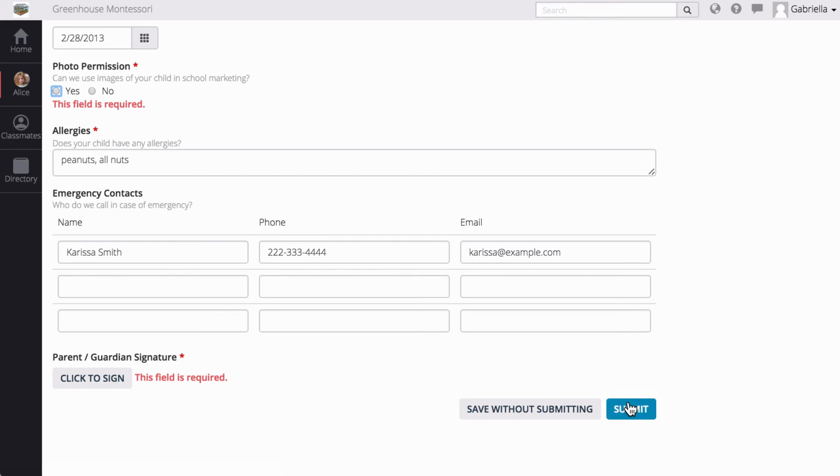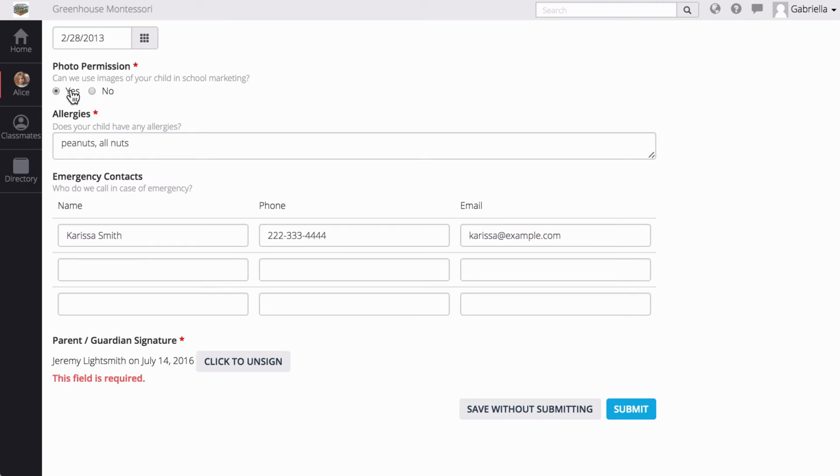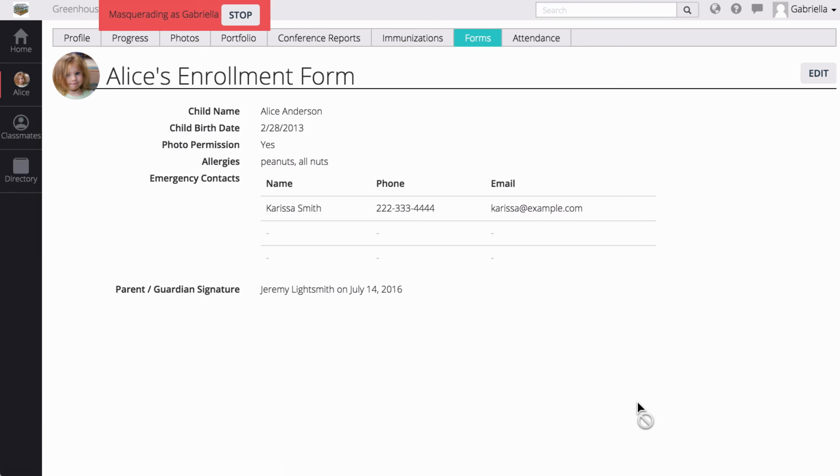We're going to go ahead and submit without signing. And you'll notice there's a couple things I forgot. One on purpose, so I'll go ahead and sign that one. And I also forgot this yes/no field. So yeah, it's fine to use my child's photos. So I'll go ahead and hit submit. And now I can see that this has been submitted.